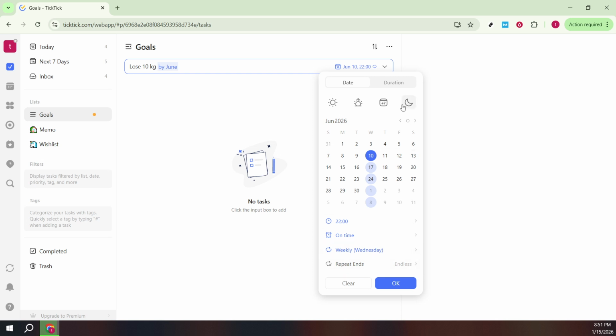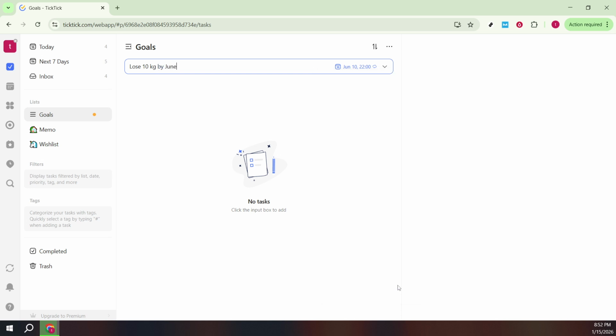Finally, open the priority dropdown and choose a level. High priority makes this goal surface more prominently in your views. Use priority to separate must-do goals from nice-to-have items, especially on busy days.